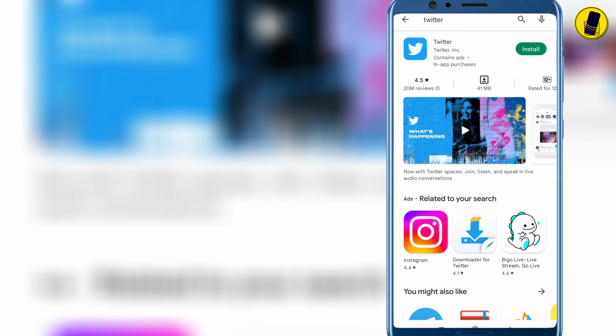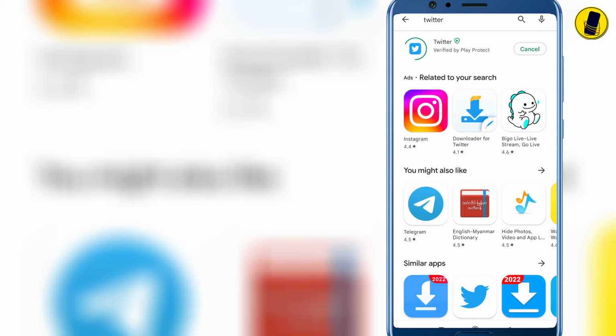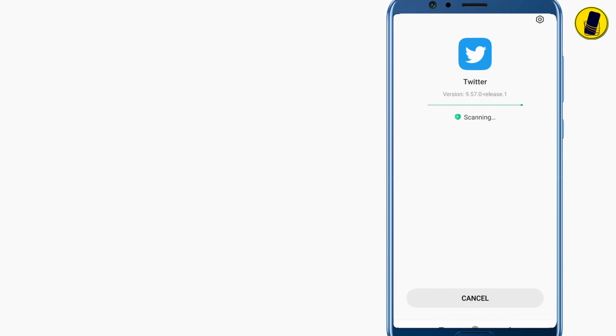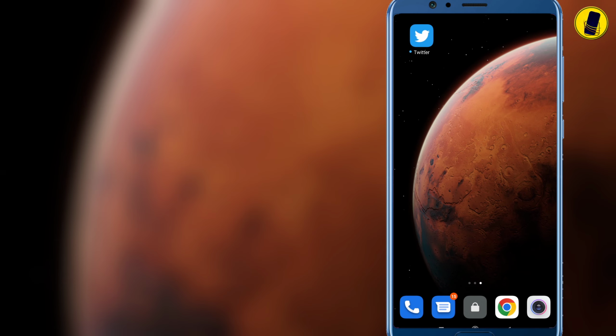Click on Install. Please wait until the download is complete. Once the installation is complete, go back to the home screen. Enter the Twitter application.